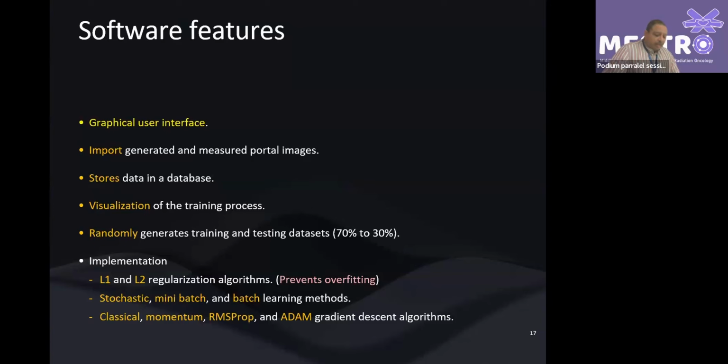We've also implemented some things to prevent overfitting, like L1 and L2 regularization. It's just a drop down that one can select. Stochastic, mini batch, and batch learning methods. All of these things I learned along the way: classical, momentum, and Adam. These algorithms help the neural network train a little bit faster.